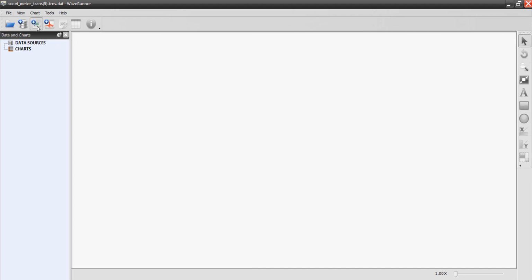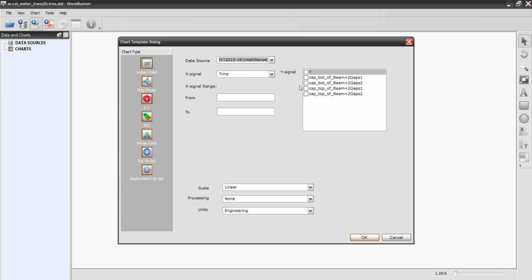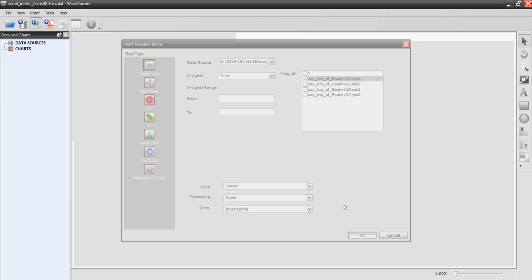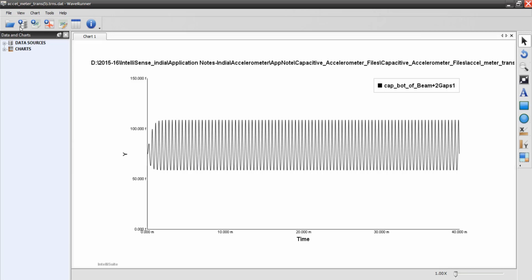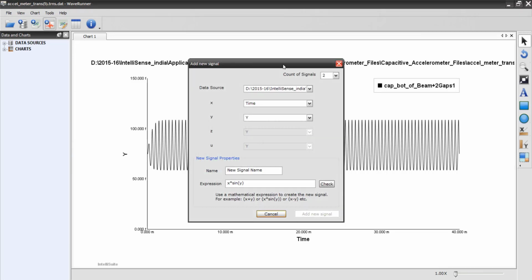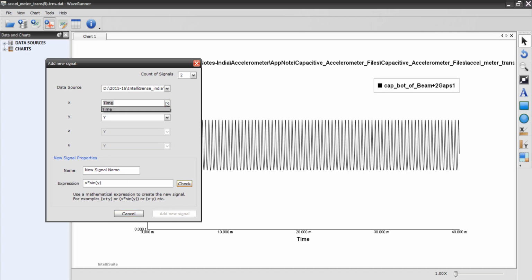capacitance is appearing. So I click on add chart, so I can plot them. So here as well I can plot it, but my interest is to add the signals. So here on the time scale I am interested to add things. So I want to add both the bottom side capacitance. So you can see bottom beam to gap 1, bottom beam to gap 2. So I want to add it.